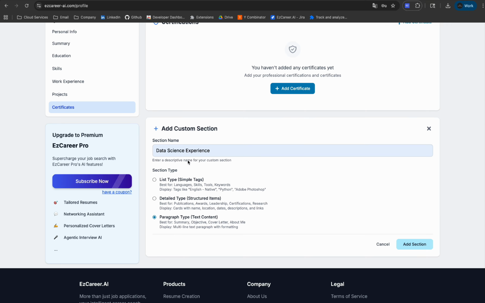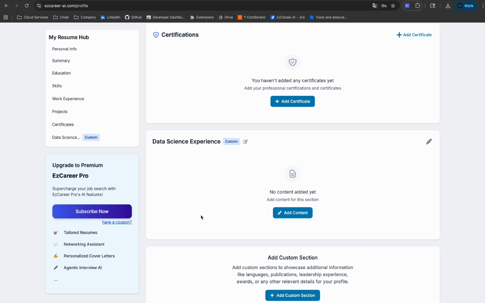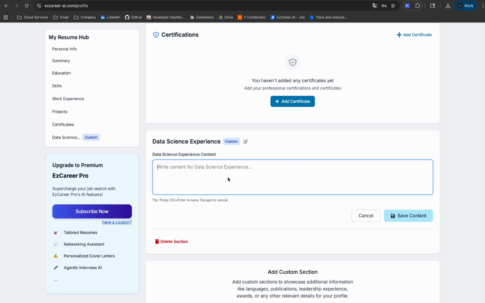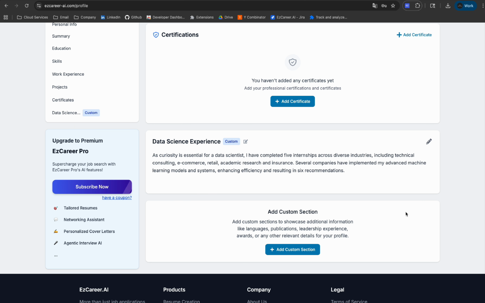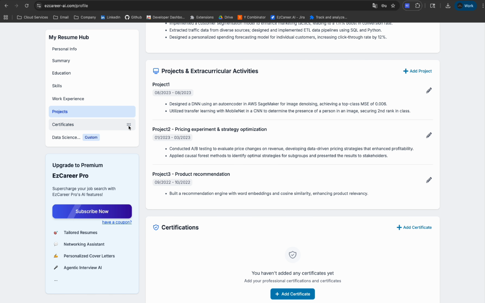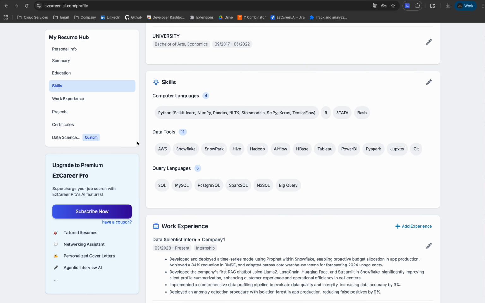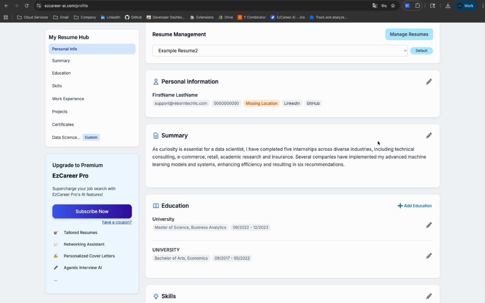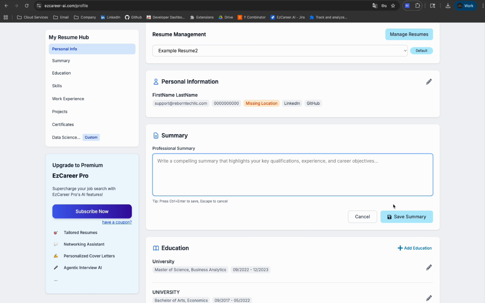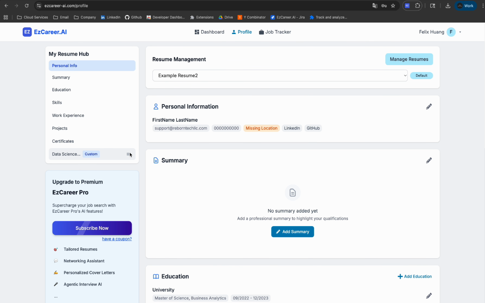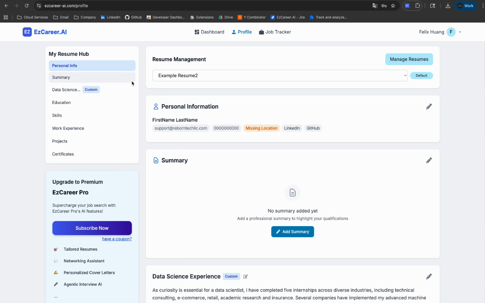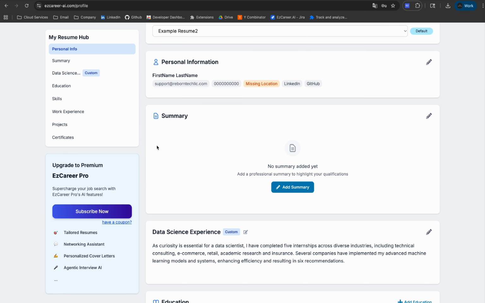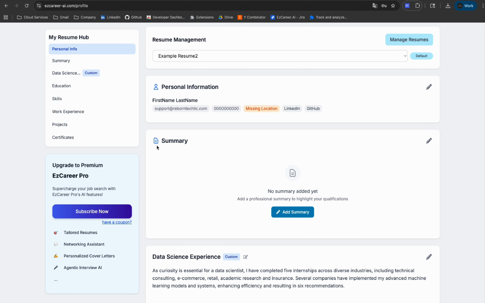And with our example, we'll use the data science experience. Add section, and this is the new section. I can add content. I'll just copy and paste what I have in summary. And now what I will do is delete the existing summary, and then I want to move the data science experience to the very top, so that it replaces my summary. And this is how you can do it.